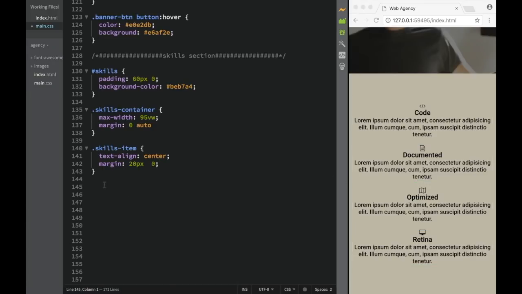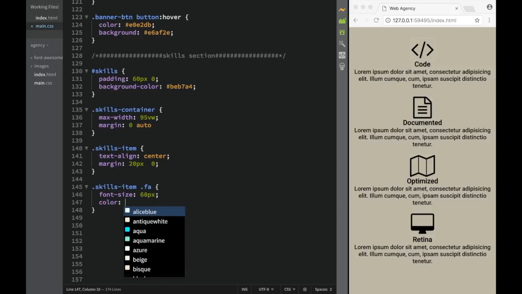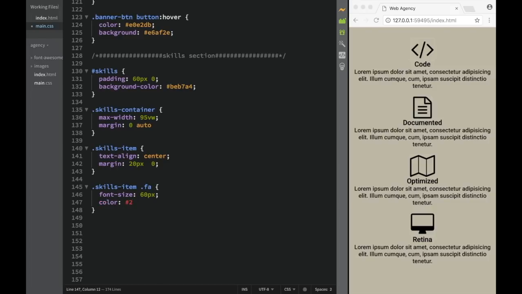And then we're going to have a skills item font awesome, right? So we're going to go over here, we're going to say skills item, and we're going to say font awesome, and what should happen, right? So here we're going to say font size, this is going to be 60 pixels, right? So we're going to make them big. Then we're going to have color, and let's say hashtag 191716, right? So we're going to make them black. Then we're going to have a letter spacing, and we're going to say letter spacing 1 pixel, right? So we're going to make them a little bit less stacked together.